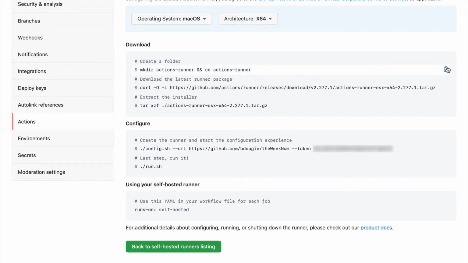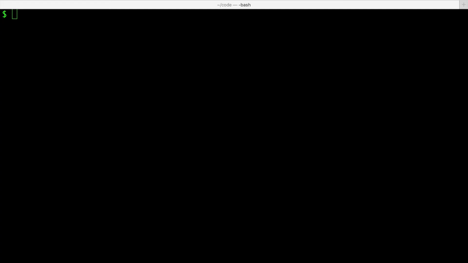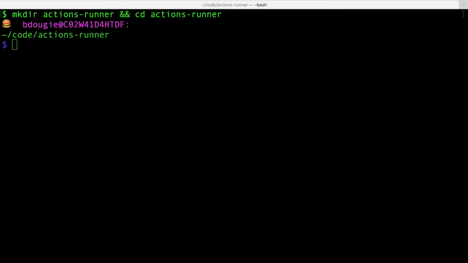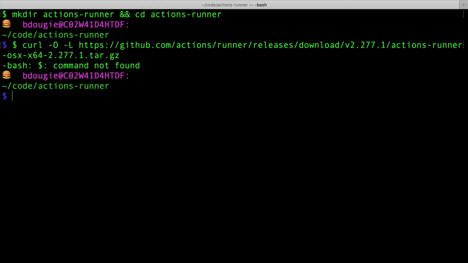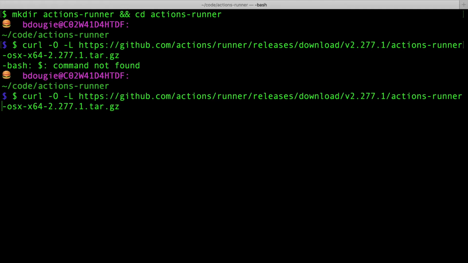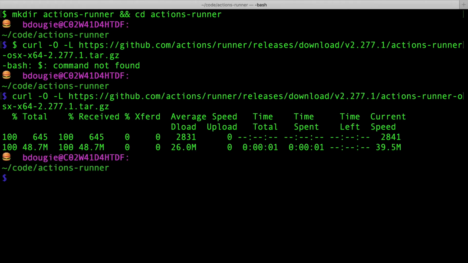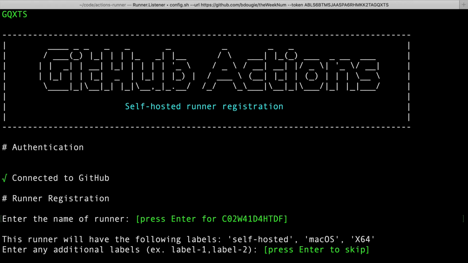Now, this could be in the cloud, or this could be on a local machine you have close by to you. For the sake of this demo, I'm going to be using a 2018 MacBook Pro because it's what I'm recording this video with. So here, I've copied and pasted all the commands. You can see the runner has now been activated.